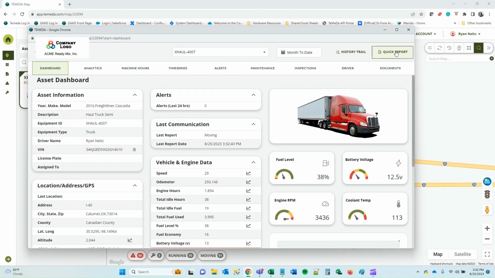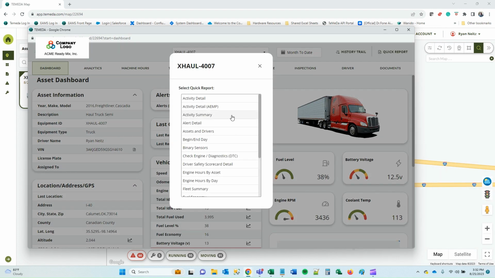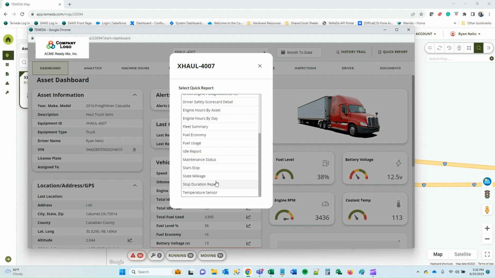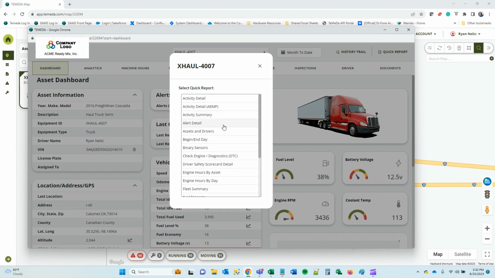Okay, this quick report button up here just lets you pick from our list of stock reports, and just like on the other asset icon, it'll give you the last 24 hours of data.